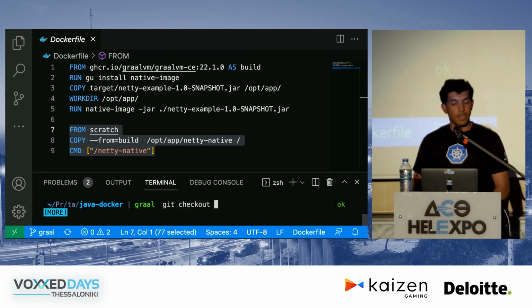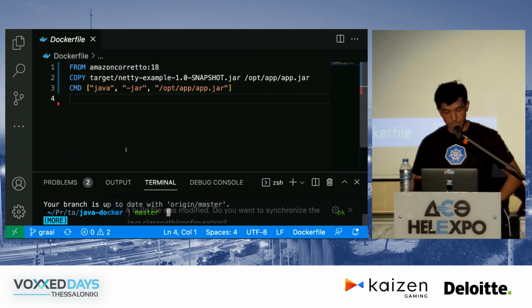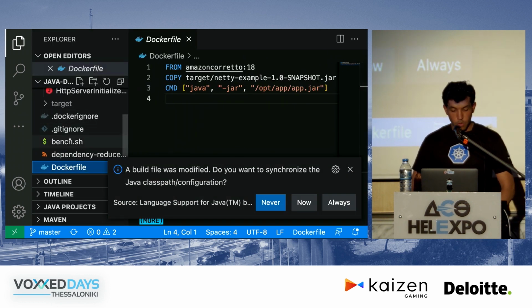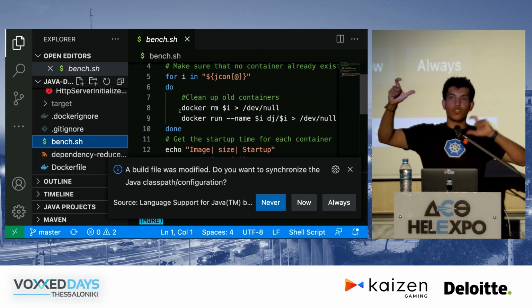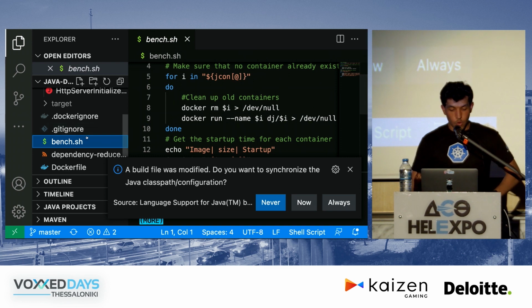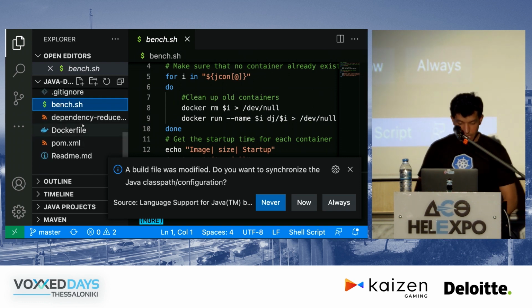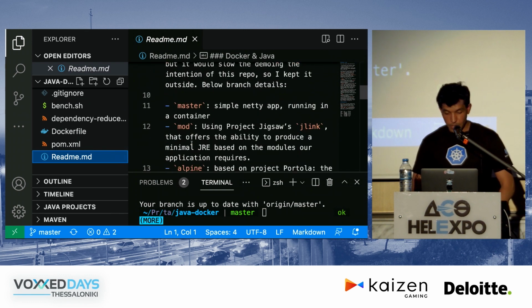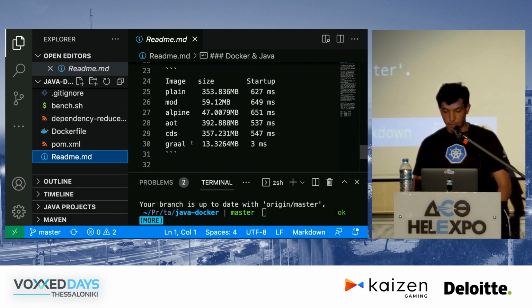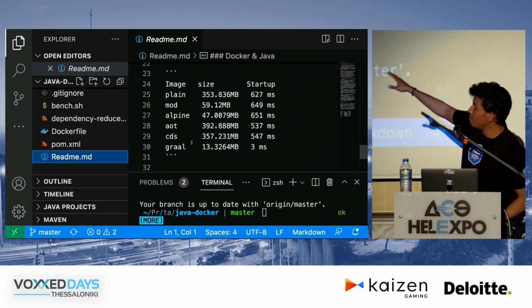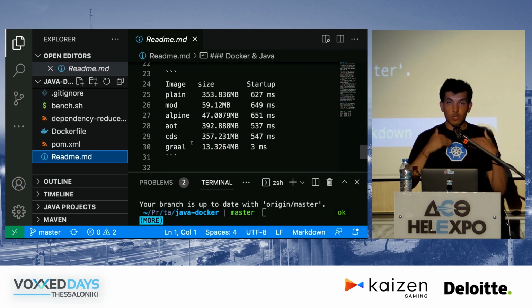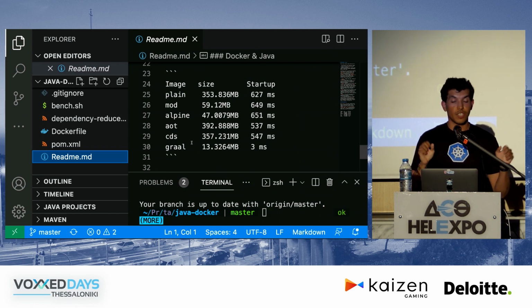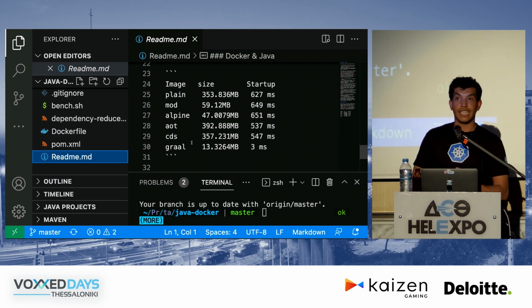Did I cover this all? I think so. Going back to master. Running this, I have a small benchmarking script here that basically runs the application and then exits immediately, just to measure the startup time and also the size of the image. Since I am running out of time, running this script will generate something like this. You will have two outputs, the size and the startup. You can see that between the plain image and the modular one using Jigsaw, I gained almost 10x in the image size. From 300, I went to less than 60.